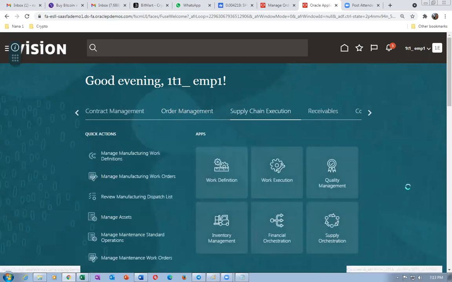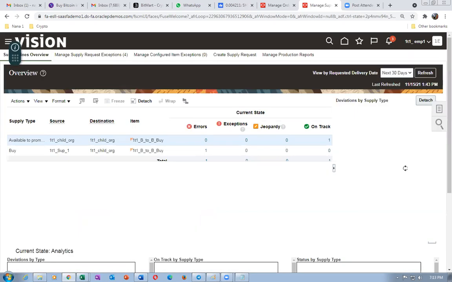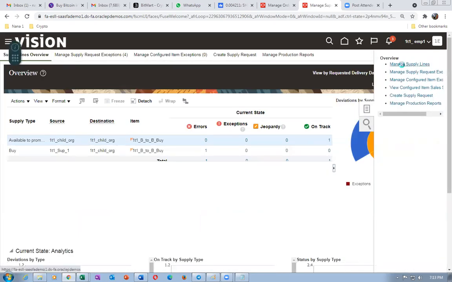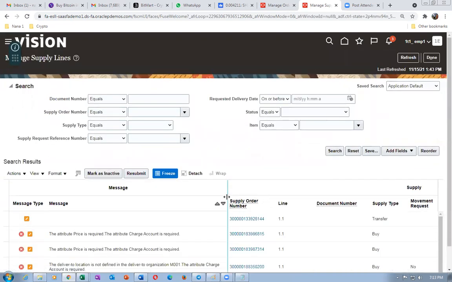Now, if I click on the supply orchestration, and then we'll go to the top, you click on this, and then go to manage supply lines. You click on manage supply lines. So let me query on this item. The item starts with 1T1, and then click on search.